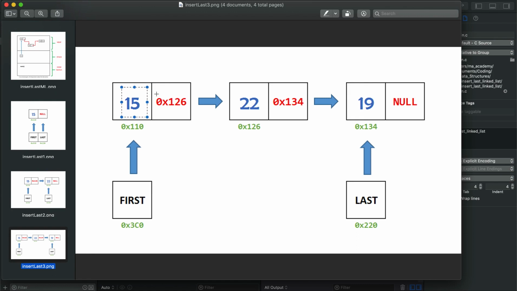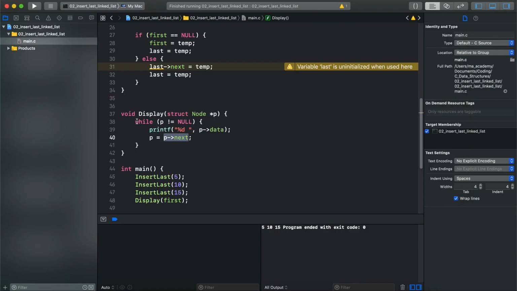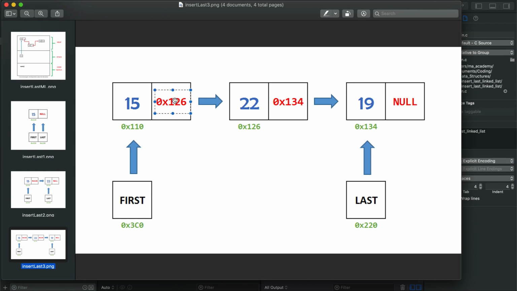So this address is equal to the next one. The first time you ran, it was equal to 110. Now we are saying p is equal to what? 126. Then we check again: is p equal to null? No, p is not equal to null. P contains 126. So p moves in here.